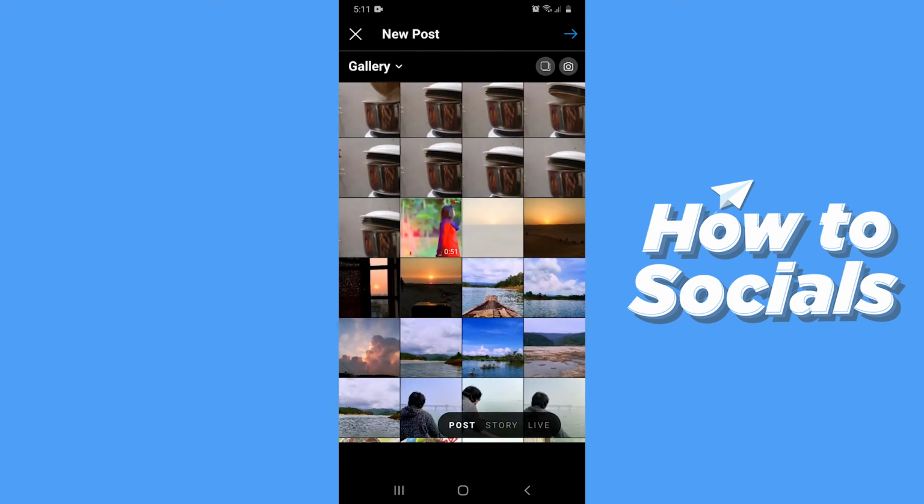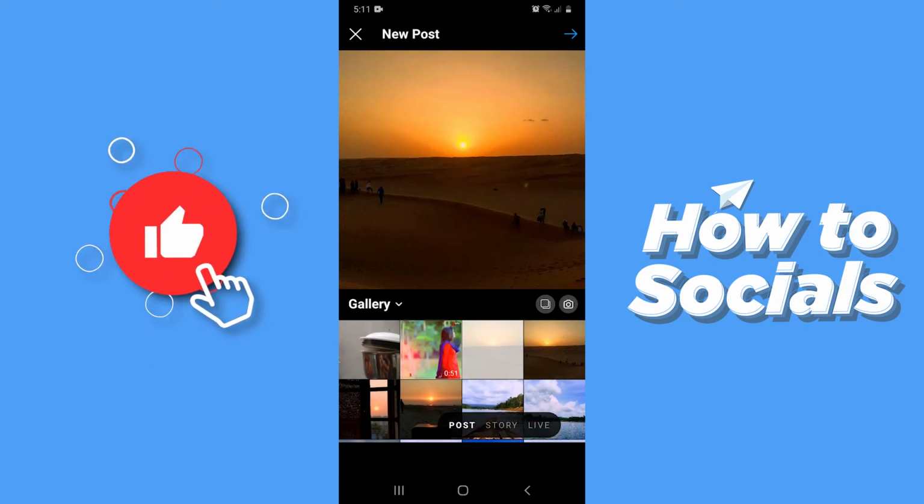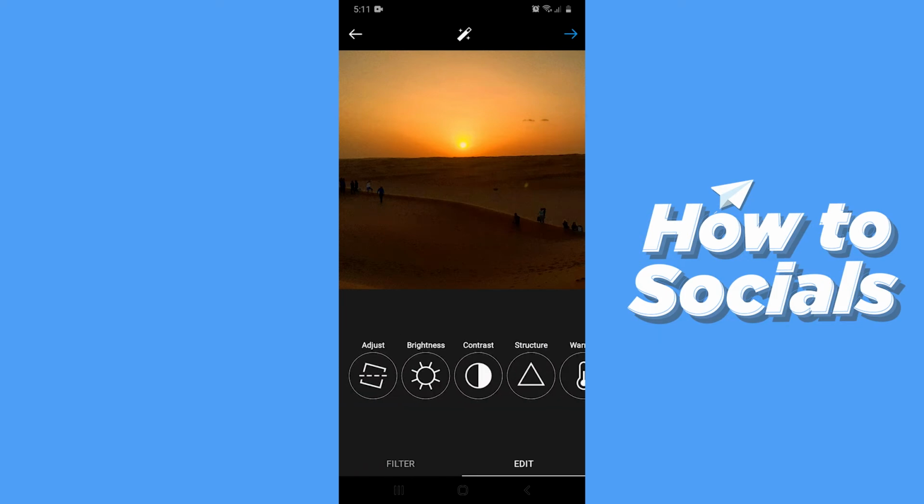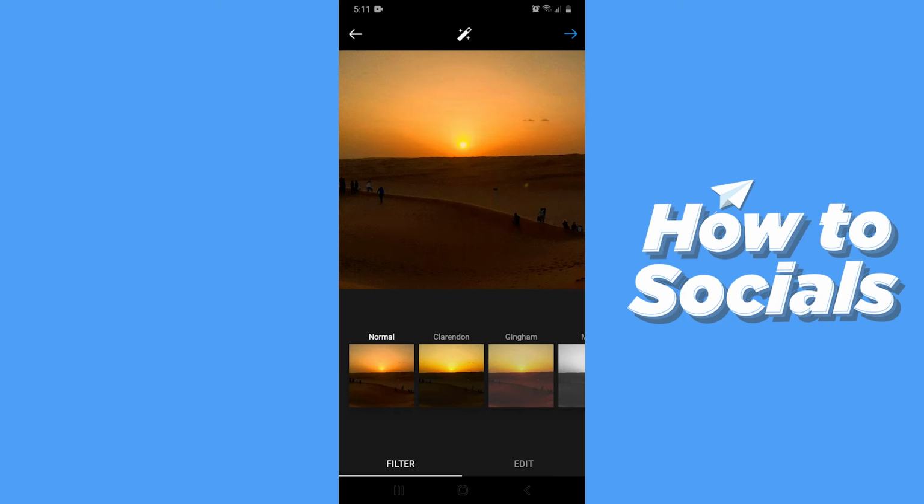Now select a photo from your gallery. Then tap on the arrow icon on top right corner. You can edit the photo as you like. Since I've already edited it, I'll move on. Tap on the arrow icon on top right corner.